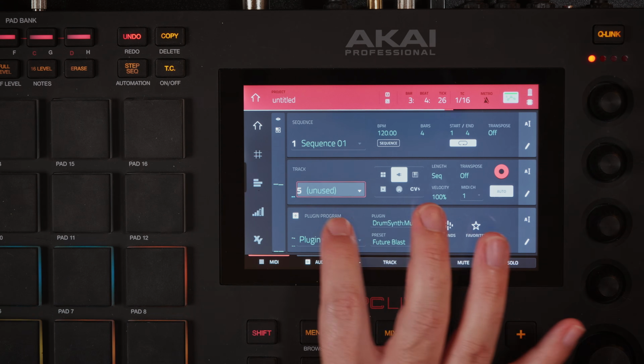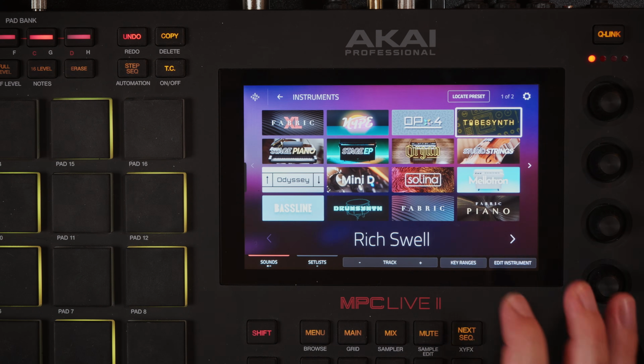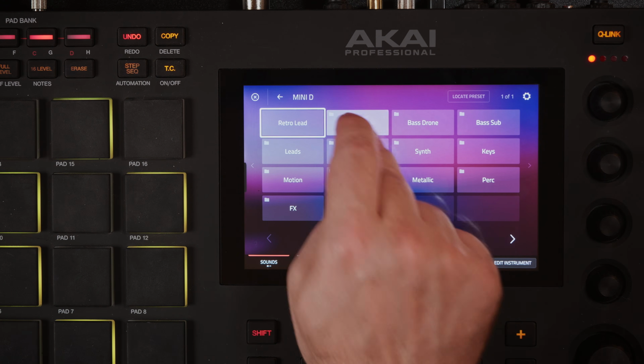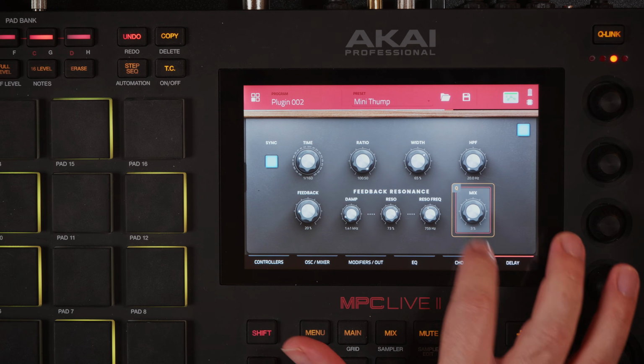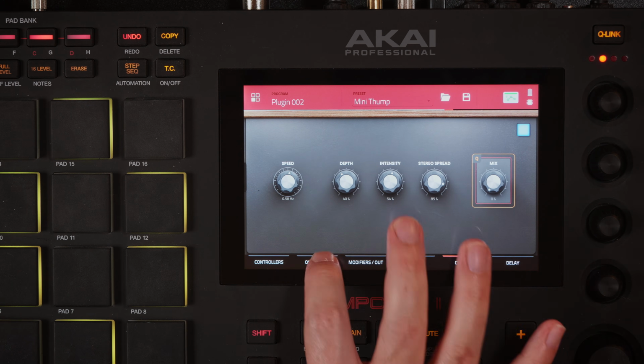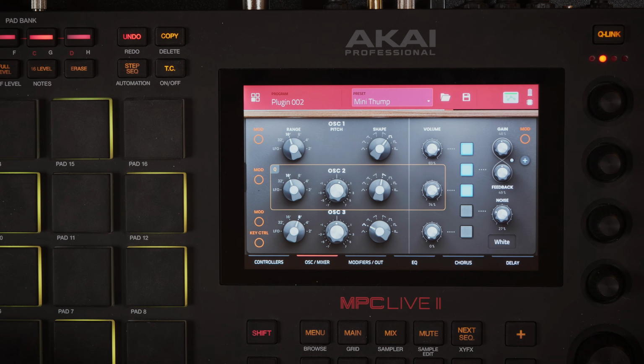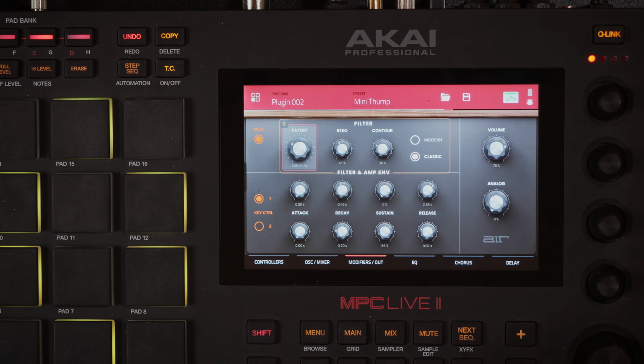Let's go back to the plugins. I'm gonna make a new plugin track. And this is going to be the old Mini D, because we're gonna get the mini thump. Go edit instrument, get rid of the delay, get rid of the chorus. Let's see. Brighten up the cutoff.